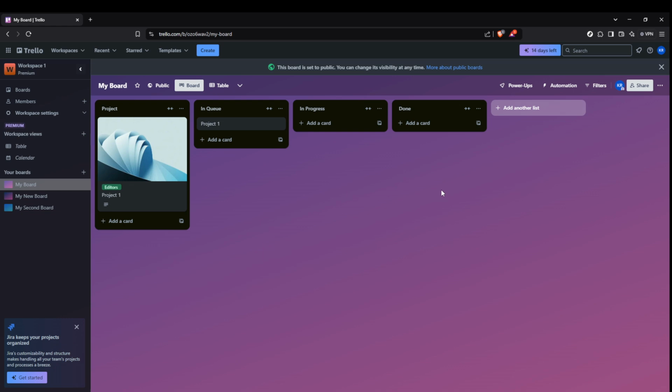Whether you're managing a complex project or just keeping track of your personal to-dos, this simple skill will undoubtedly enhance your productivity on Trello.